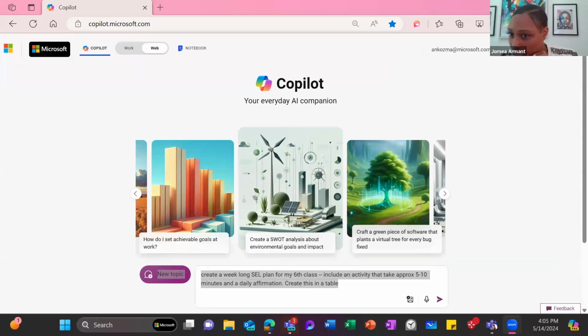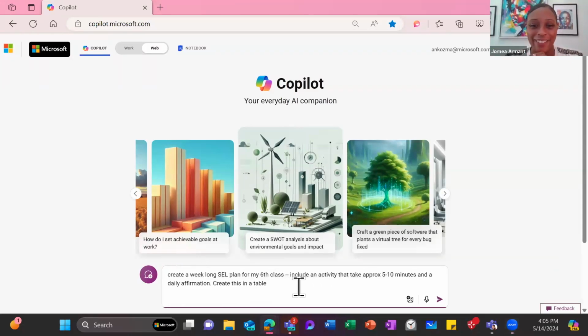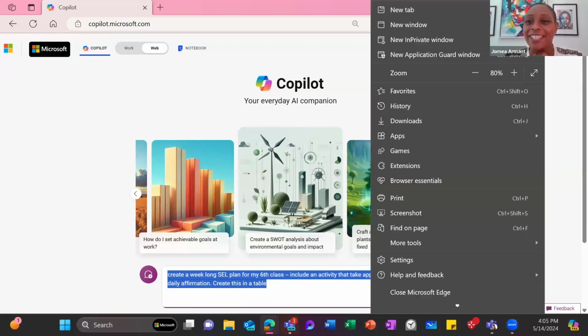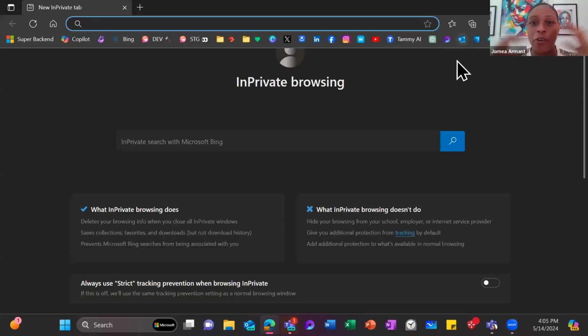So we have some folks saying they're not 100% sure how to do that. So I can see your lovely screen, and it's just copying her prompt. She's going to go to our lovely 3 dots. Y'all, there's goodness behind 3 dots, all right? Hit that new in private window, or yours might say incognito window.